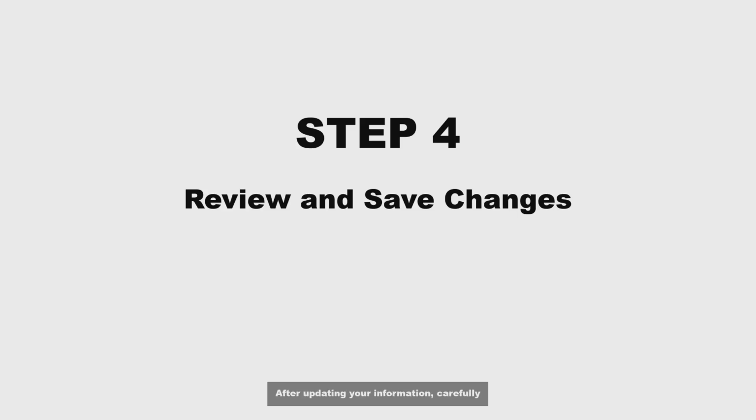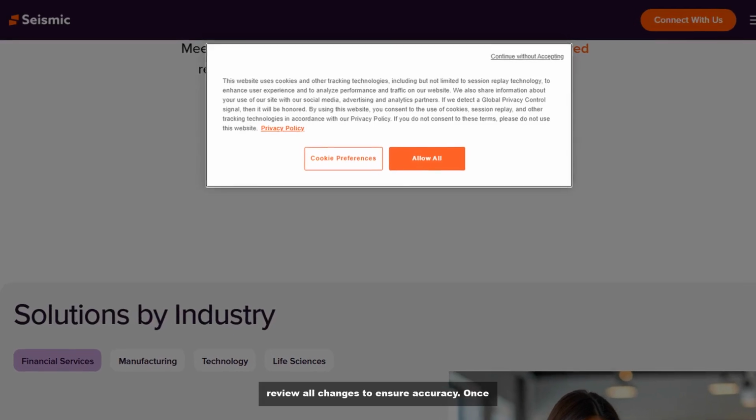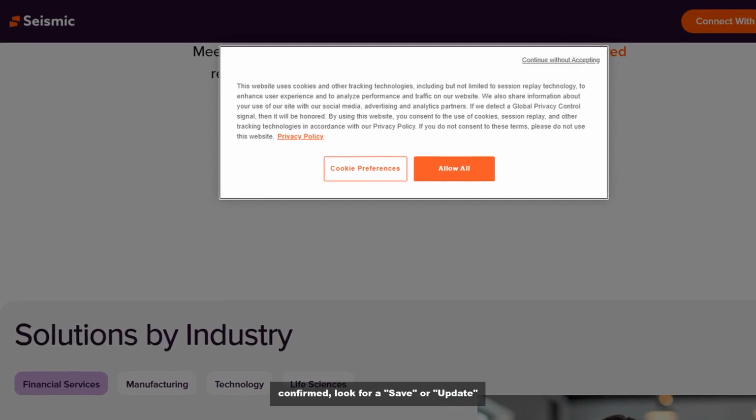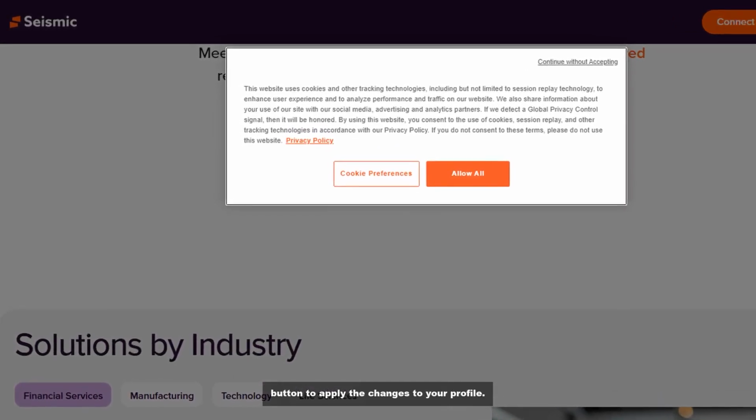Step 4. Review and save changes. After updating your information, carefully review all changes to ensure accuracy. Once confirmed, look for a Save or Update button to apply the changes to your profile.